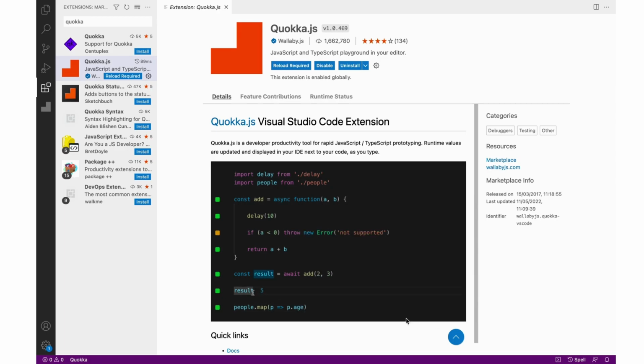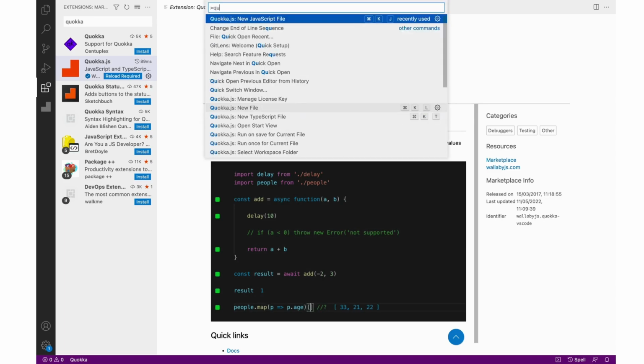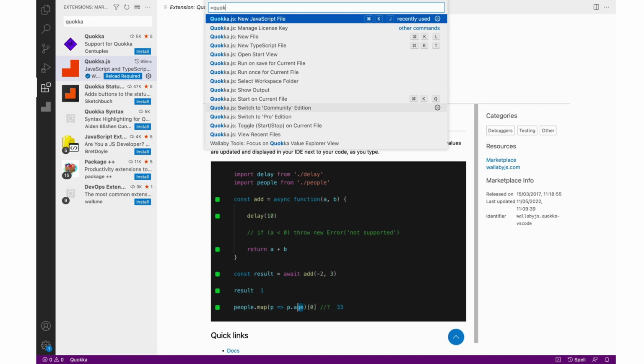To install this plugin, what you have to do is go inside your extensions tab in your VS Code and search for Quokka. You'll see this extension, and as I have it already installed here, you will get an option to install it. Once you have it installed, what we can do is press Ctrl Shift P and search for Quokka, and you'll see all the commands that are supported.